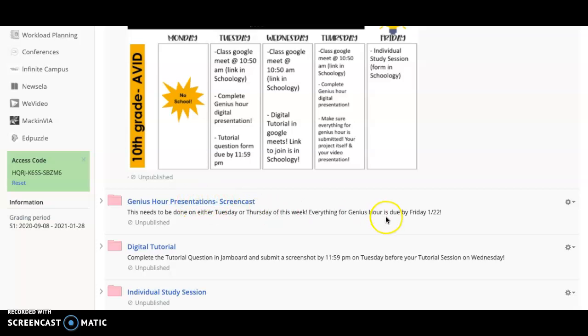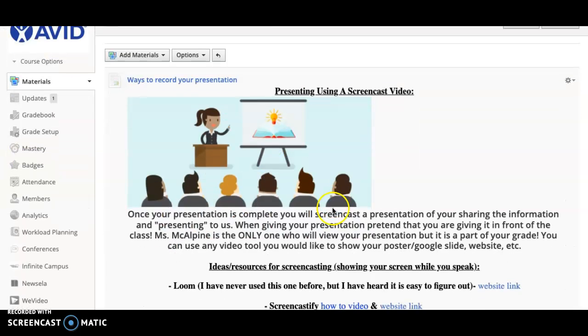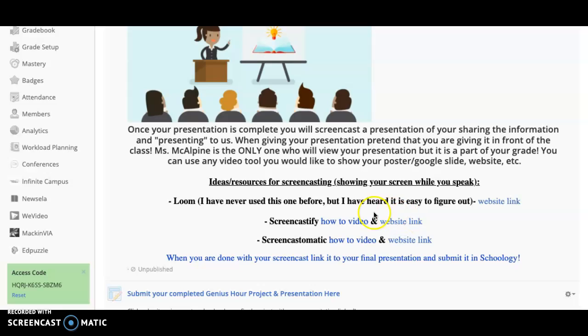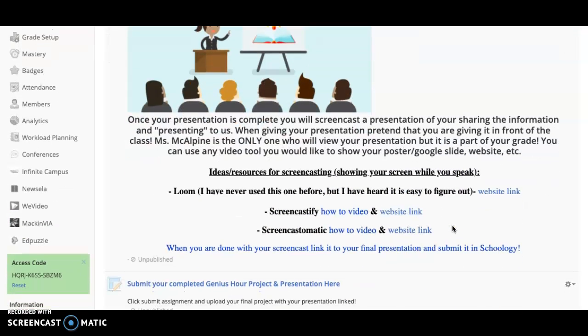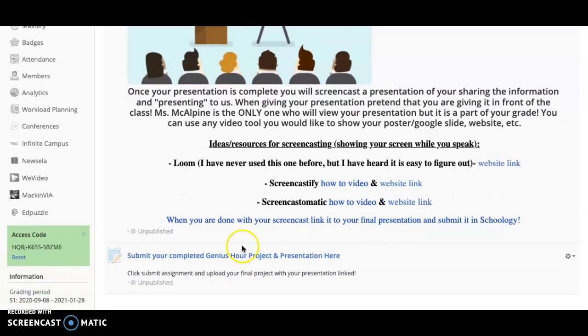So in this folder, you'll see some directions, some links, some options for how you could record your presentation. You don't have to have your face in it if you don't want to. It's very similar to what I'm doing right now for you. So I'm just recording my screen and talking. That's totally fine if you want to just do that, okay?